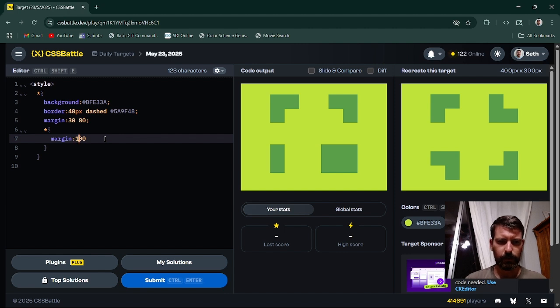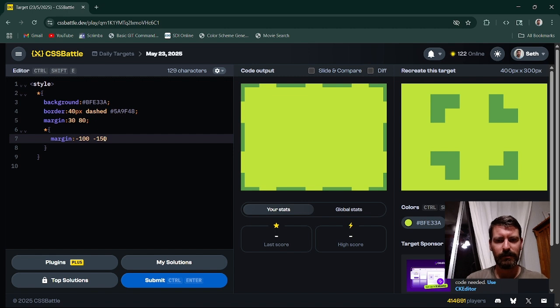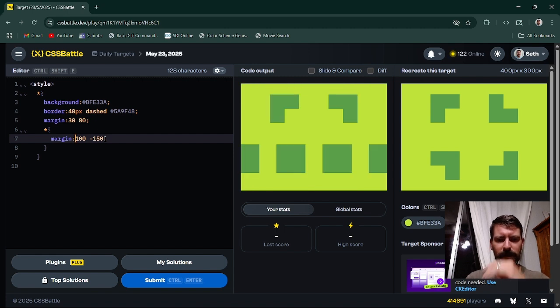Let's say 100 by 0. Negative 50? Negative 1. Okay, now it is expanding out, but it's not doing what I expect it to. It's expanding weirdly. So top margin.